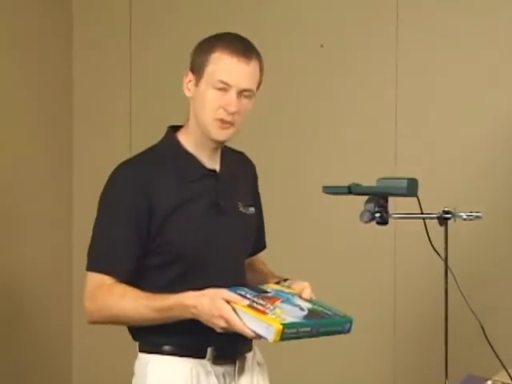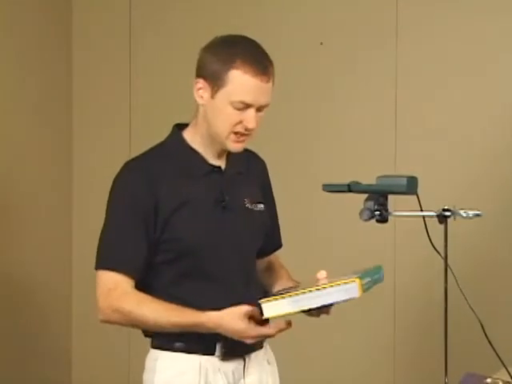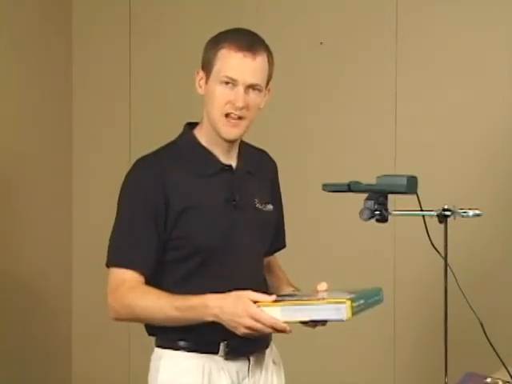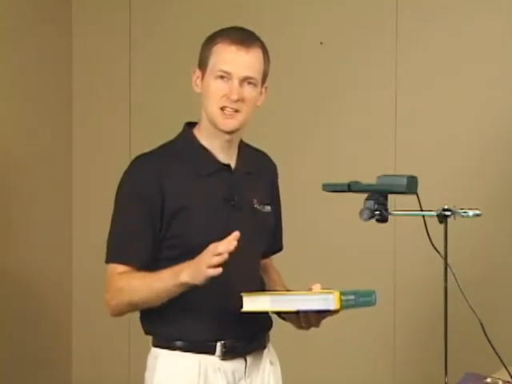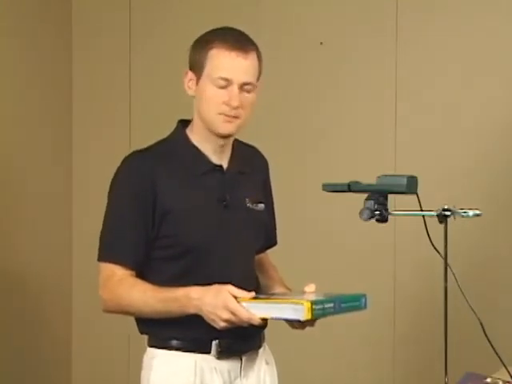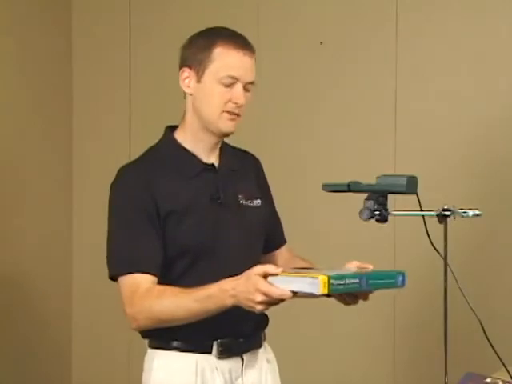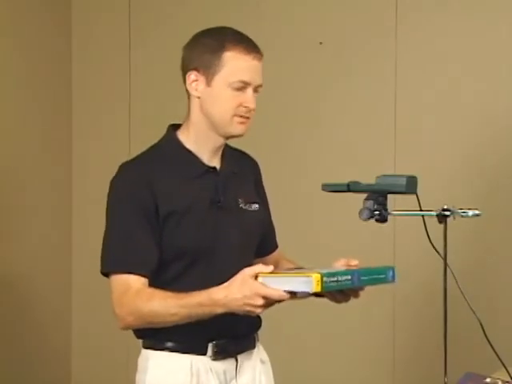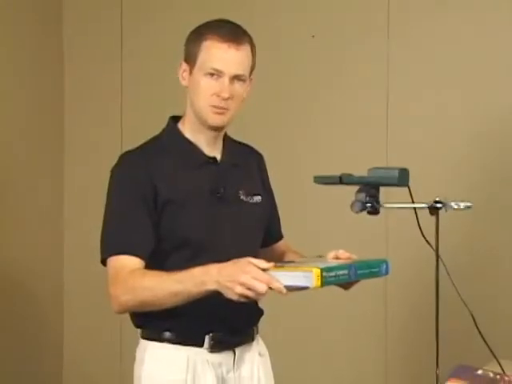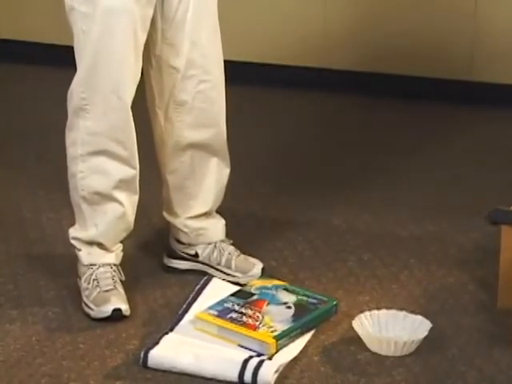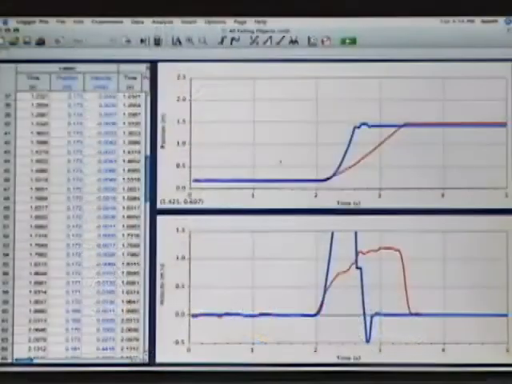And I've done a couple things to make sure we get clean data with a textbook. I've got it taped shut so that when it hits the floor, it doesn't bounce open. And then I'm also going to drop it onto a towel so that it doesn't bounce as high. That's mostly just to get a nice clean trace for the motion detector data. So I go ahead and hold this about 15 centimeters in front of the motion detector. I'll reach over and hit collect, and then I go ahead and drop. And the students see the graph in real time.